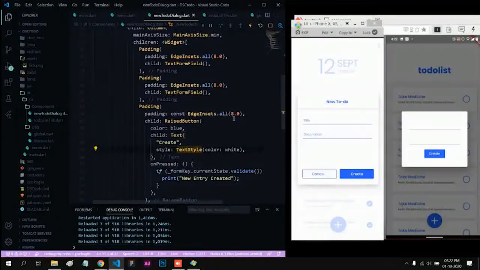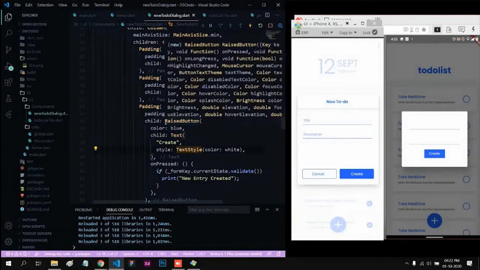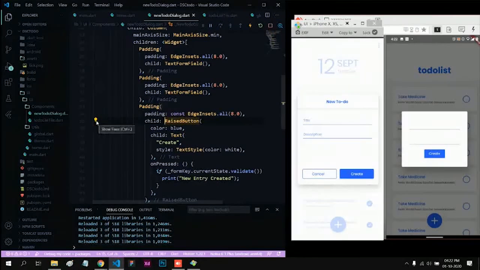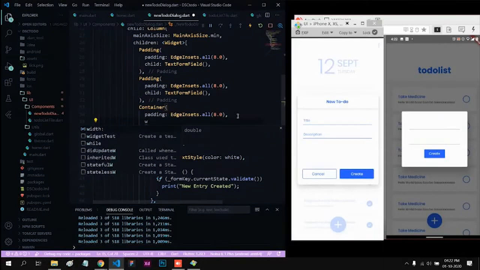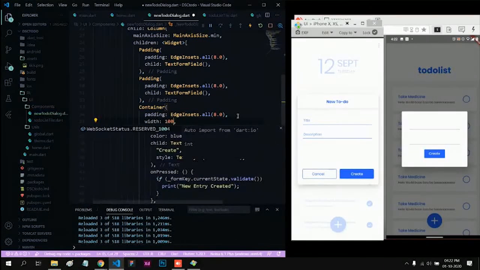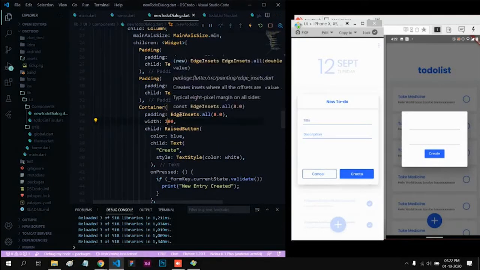Let's enclose this in a container. And container already has a parameter named padding, so it doesn't show any error. Why we made it a container is, the main thing is to make the button a bit bigger. It's pretty small now. Okay, even smaller, and that's it.